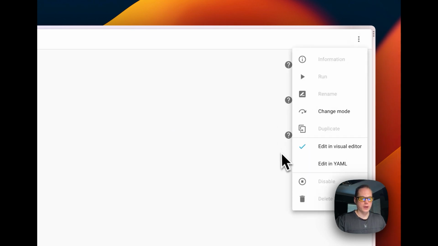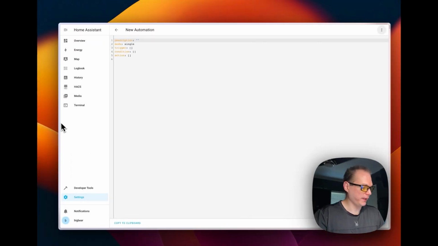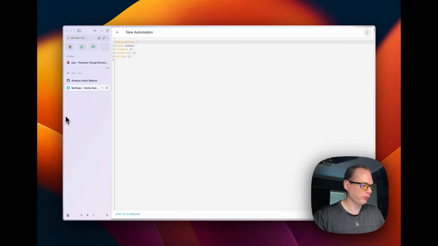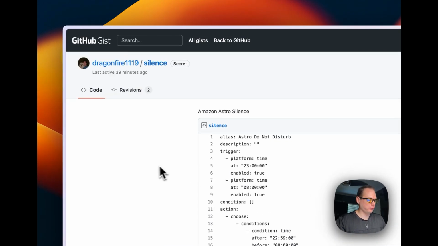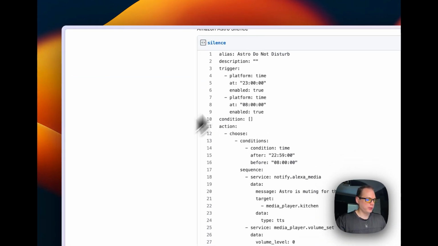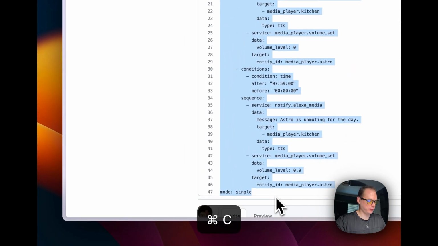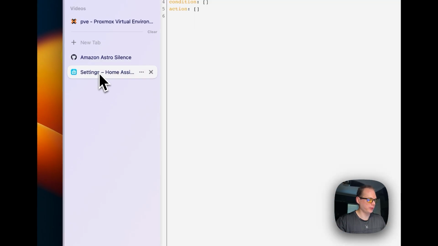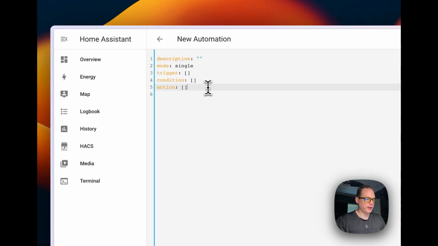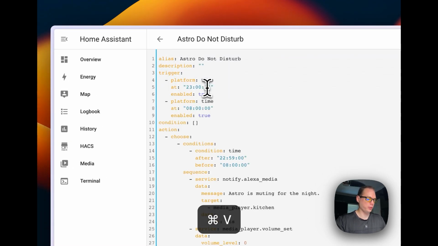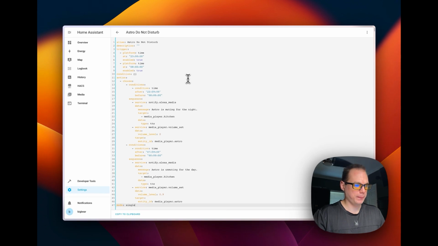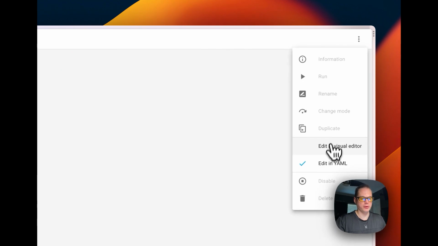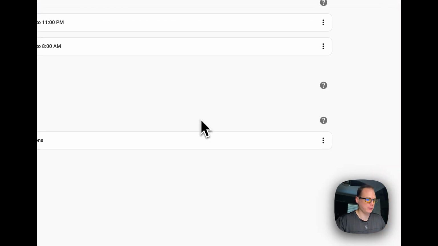Okay, now I'm going to go over to edit in YAML right here. And I'm going to go over my guests that I will link down in the description. So I'm going to copy this, all of this. Then I'm going to go back over here and we're in the edit YAML. So I'm going to paste that in and I'm going to go backwards right here. Wait, no, I'm going to go over here and edit the visual editor.